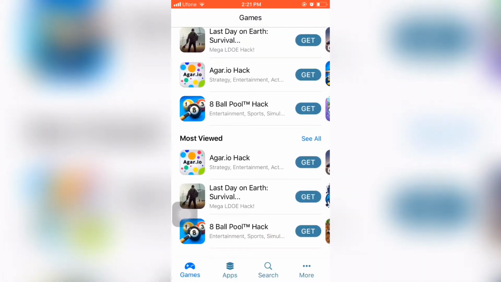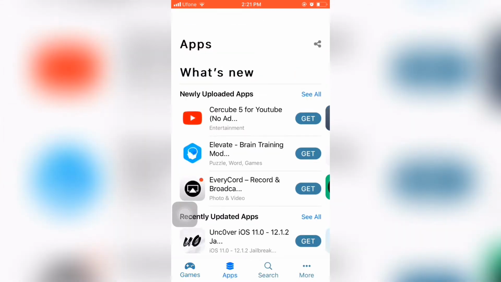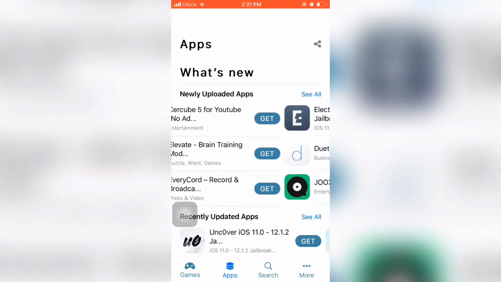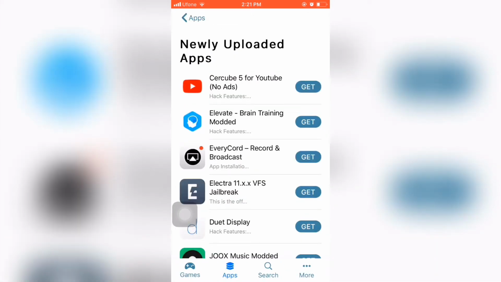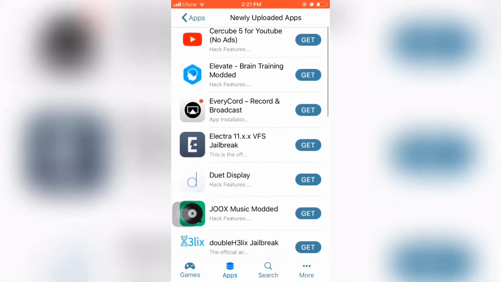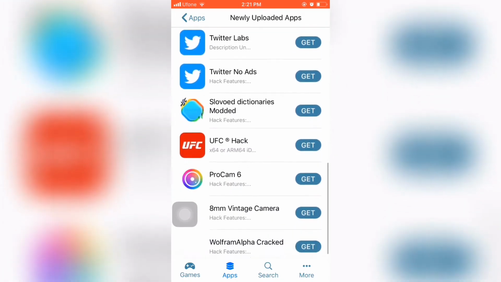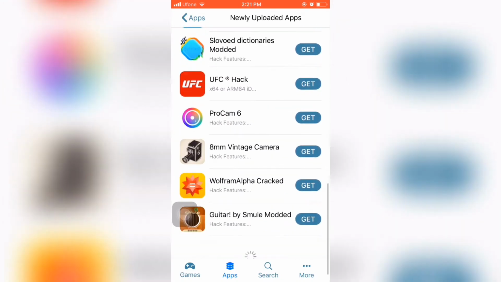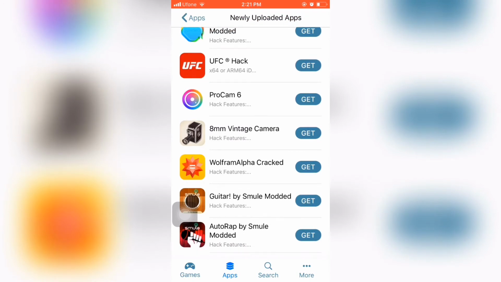If you click on this app section, you have tweaked apps, so you can download Cercube 5 for YouTube, no advertisement, and you can just click on see all. So guys, this is an amazing serial alternative. You can have Electra and many tweaked apps. You can see you have UFC hack as well, and there are a bunch of applications you can install.